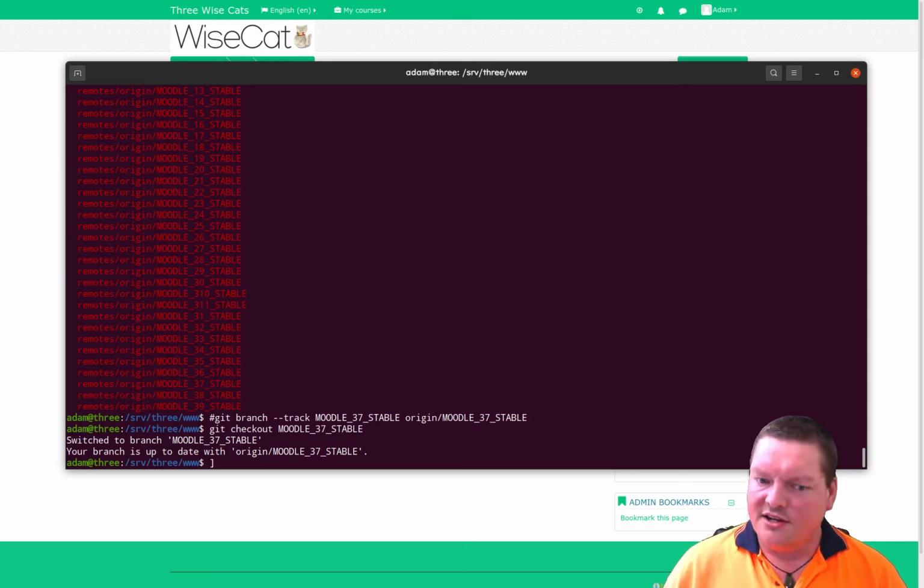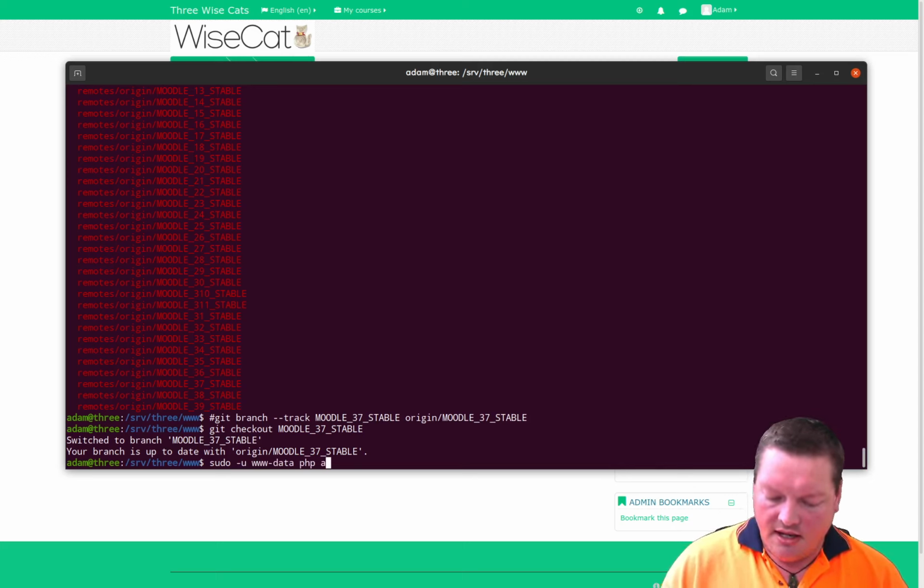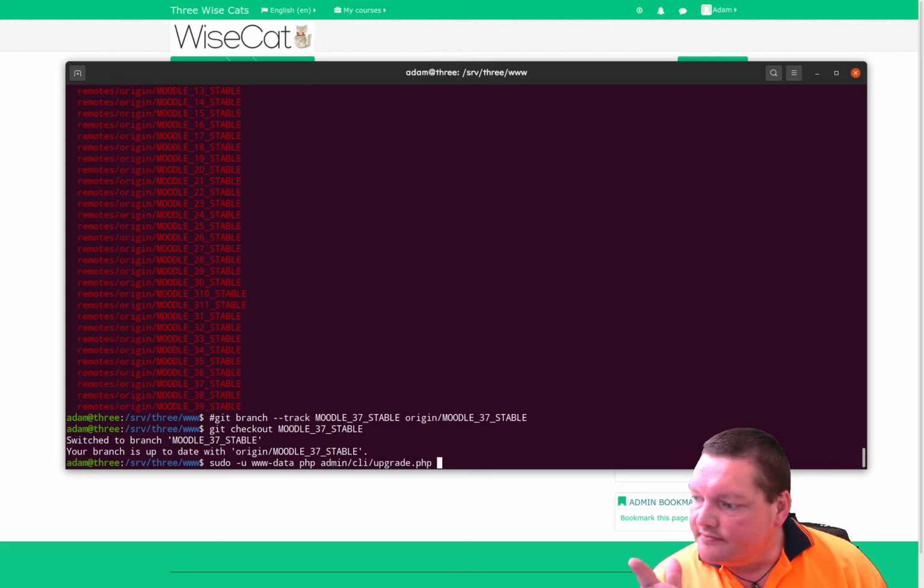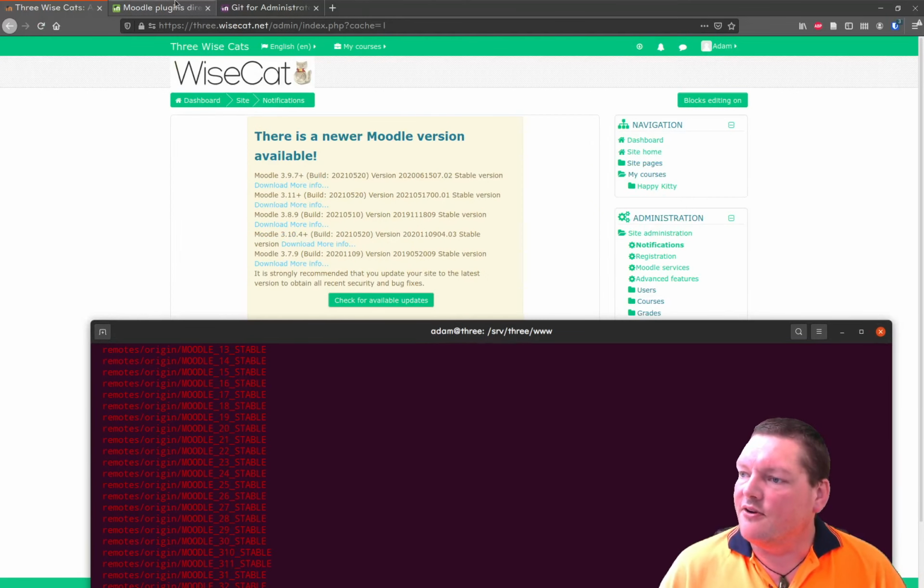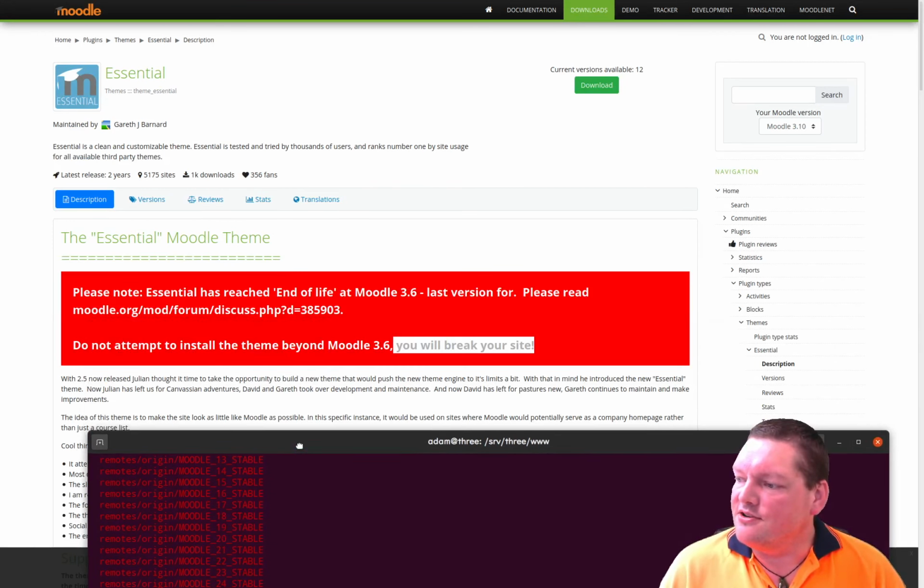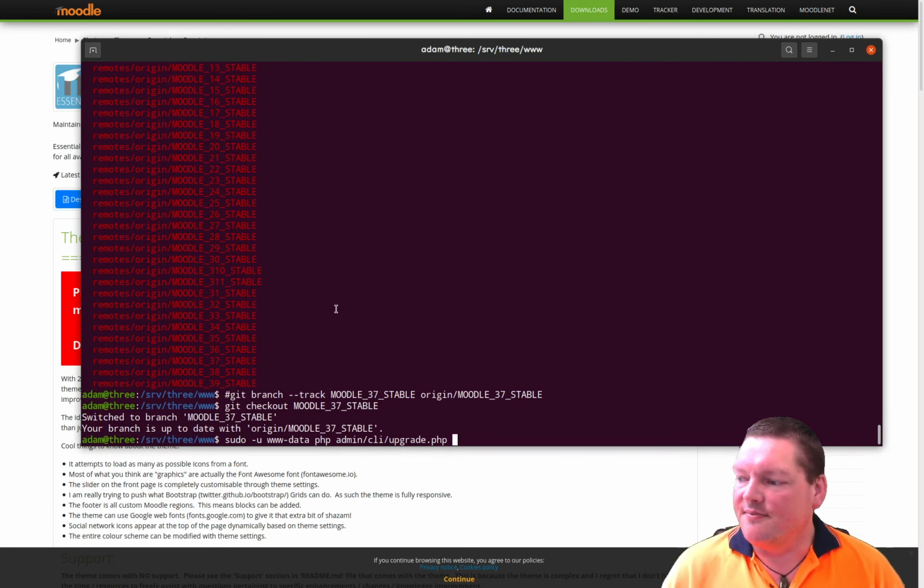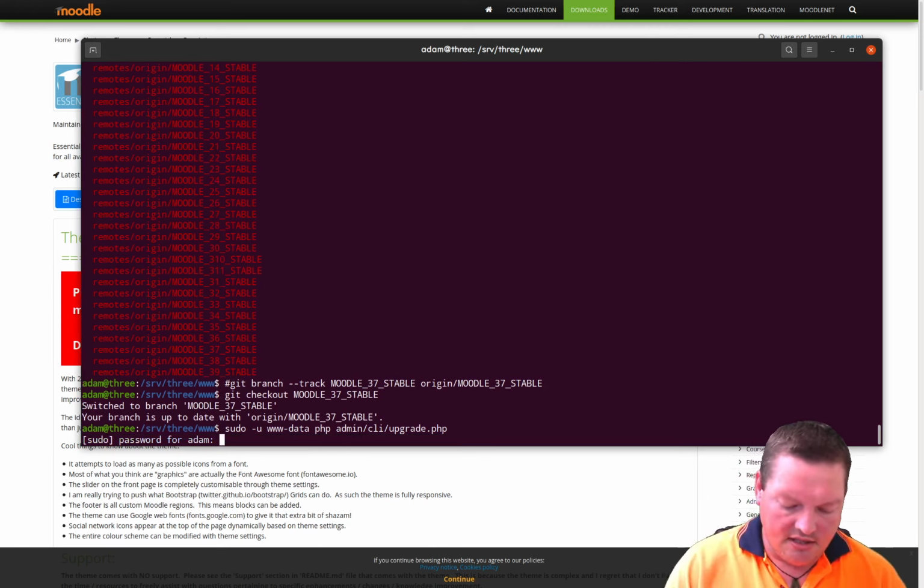Now let's run the upgrade script. Remember, we're going to switch to user www-data, and use admin/cli/upgrade. When we actually did this upgrade, we ignored the warning from Gareth Barnard that says, hey, you'll break your site. That's what we're trying to do right now. Typically the CLI is a safer way to do it, because you hit enter on that and watch what happens.